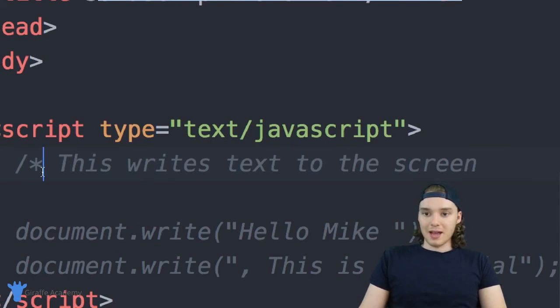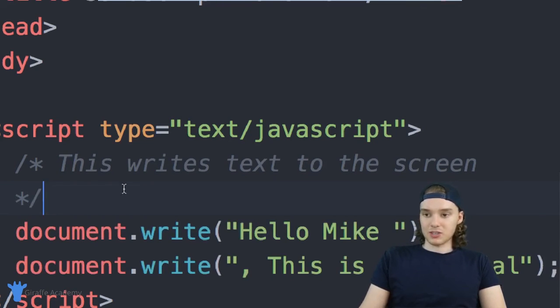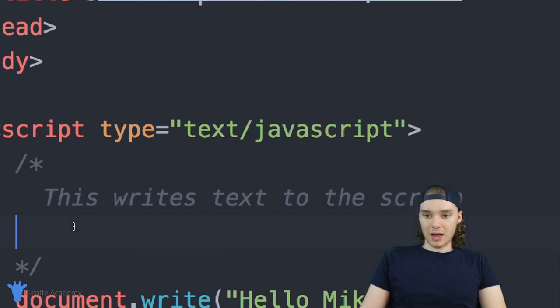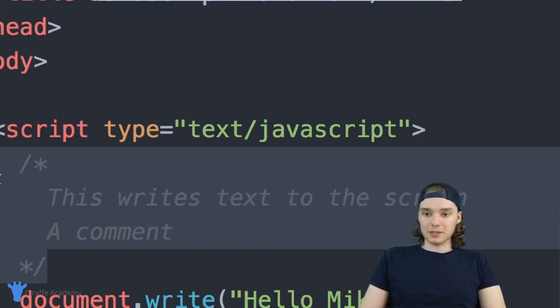But if you wanted to make a comment that spans multiple lines, you can use a forward slash and a star. And then you also need to end this off with a star and a forward slash. So now anything inside of these tags is going to get treated as a comment. So those are 2 ways that you can use comments to write text that's not going to get seen by the browser.